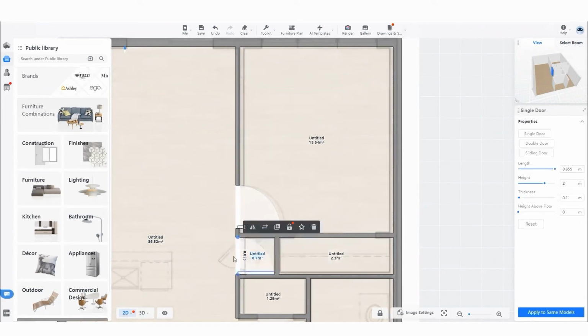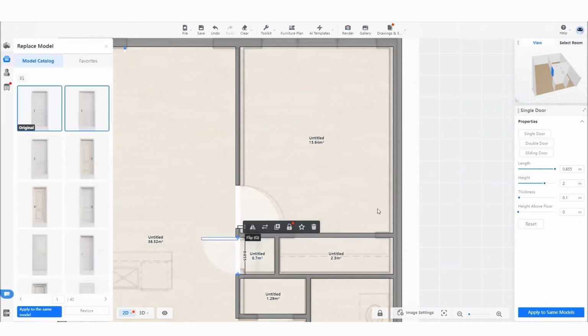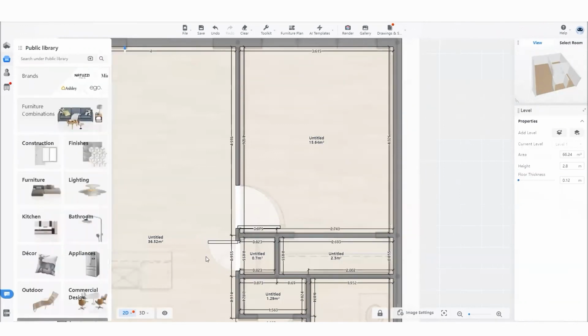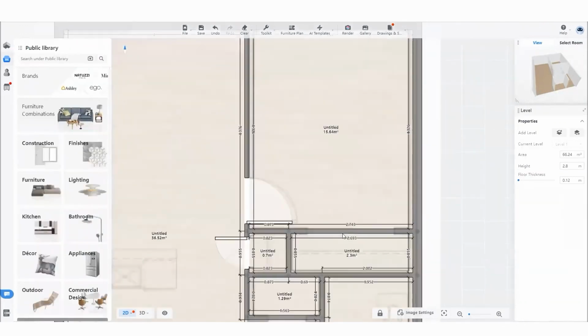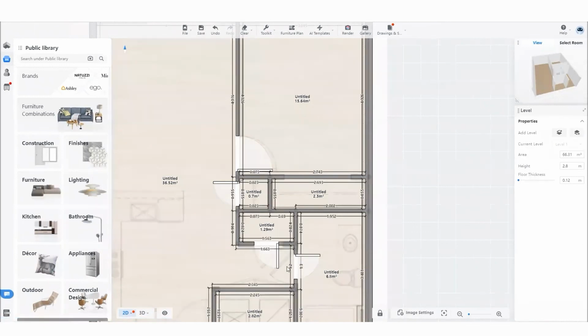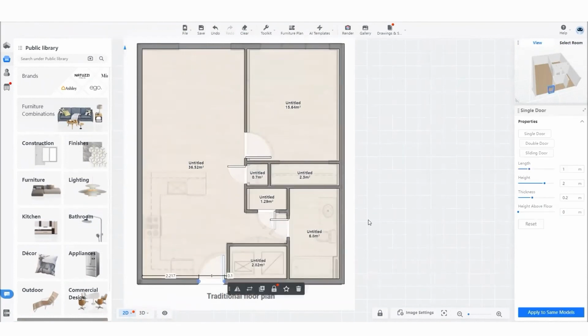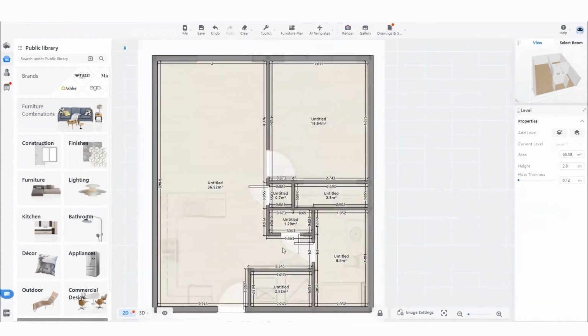Then duplicate the door to the other walls. Adjust some of the dimension of each products. Let's do the same as for the rest. Okay, after we put all the doors and before the window, the floor plan is more or less done.